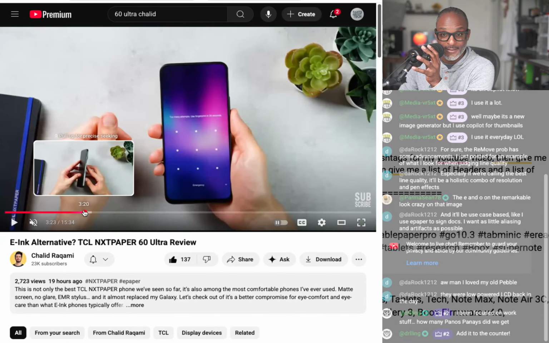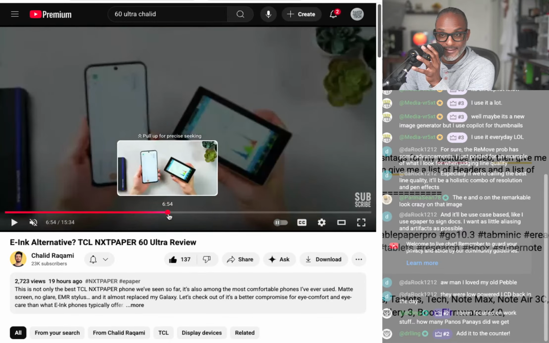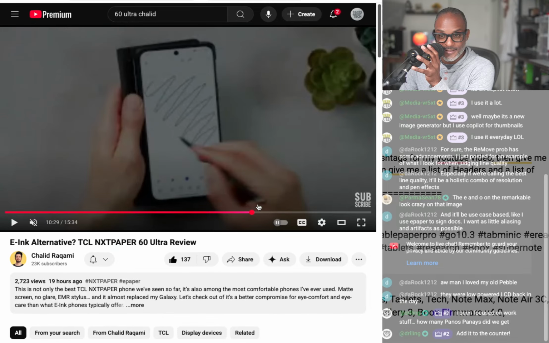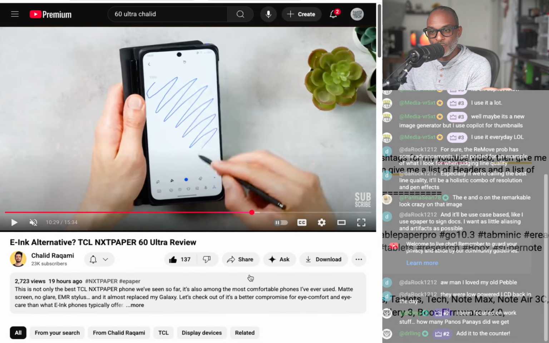Can we see that crappy pen? Oh, where's that crappy pen? Oh, there it is. There's that crappy little pen. That crappy little toothpick. And then the case that it comes in.